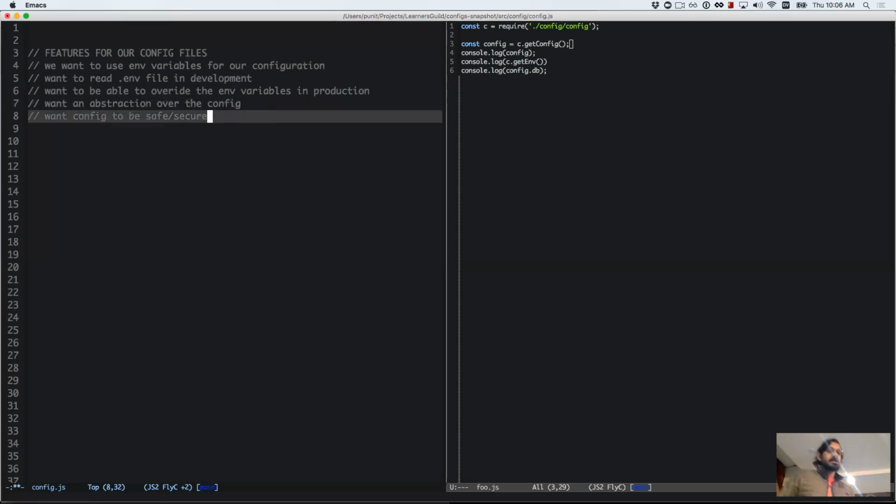And then the third and last piece is we want the configuration to be secure, which means you don't want to leak the configuration variable outside of the scope of the config. That way no malicious user can manipulate the config. So these are the different properties. Let's see how we can go about doing this.